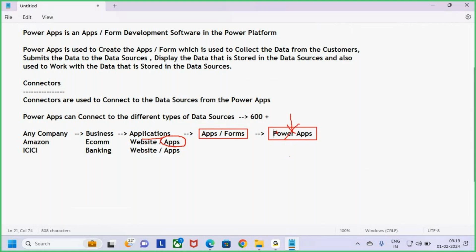Okay, I'm telling you that nowadays the companies are using the Power Apps software in order to create the apps. But now you need to understand one point. Why only Power Apps? Why do the companies need to use only Power Apps software in order to create the apps? There are different softwares to create the websites and the apps. Instead of using those softwares, why do the companies prefer to use Power Apps? Let me give one scenario.